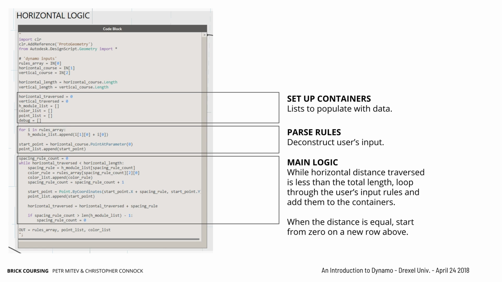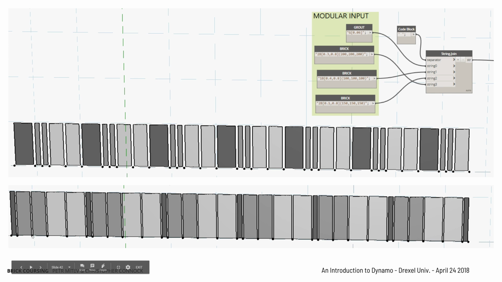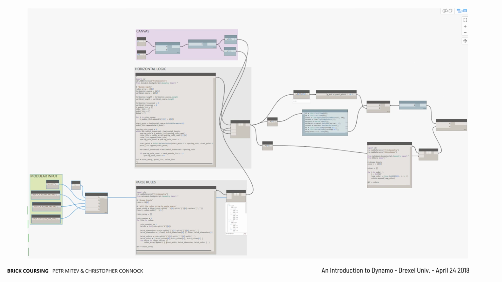And then when the distance is equal, you start from 0, but you go 1 up. So what does that mean? We're traversing this line, and when it reaches the end, we start from 0, but we just start the next course. And you guys know how brick bond is constructed. It's just human logic translated into code. Same thing.